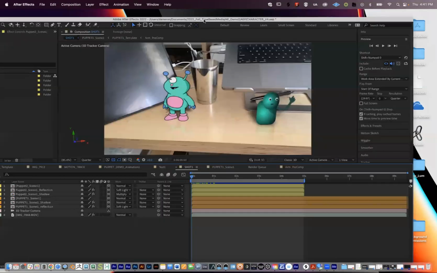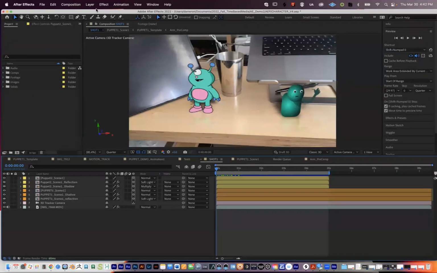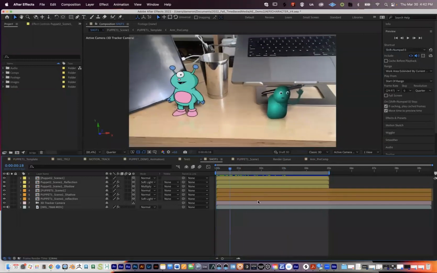So, okay, let's say that Media Encoder is not working for any reason. We have a backup plan here, and definitely consider this your backup plan at this point in time. So I have my timeline right here. I'm on shot one.